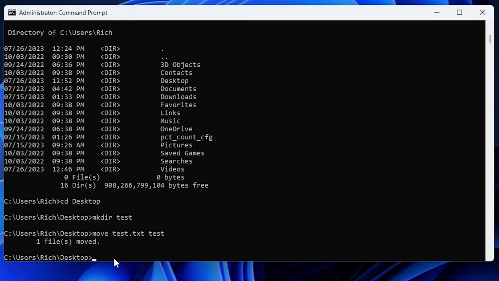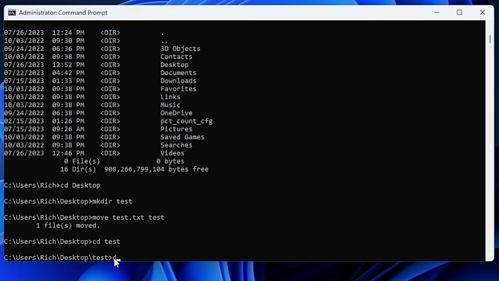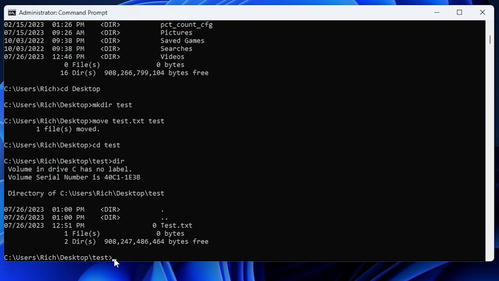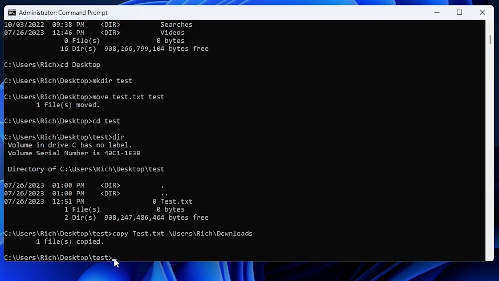Now, if we navigate into the test directory, so if we go cd test, it'll put us into that directory, and then we can run a directory if we wanted to see what's in it. As you can see, we have the test text. And now let's say we want to copy this to somewhere else. Say I want to copy it to my downloads folder. So what I can do is write copy, and then I'm going to write test.txt space. An easy way to get into your downloads folder would be to simply say you want to go to root users, root rich, root downloads, and then hit enter, and it'll go ahead and copy the file into your downloads folder.